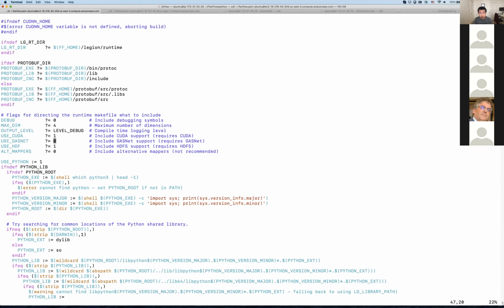And if you would like to use GASNet, you can just turn it to 1 and rebuild this example. So use HDF means whether you... by default, FlexFlow can support HDF formats. But if you require external dependencies to the HDF library, that means you need to install the HDF library in order to use the HDF feature of FlexFlow.